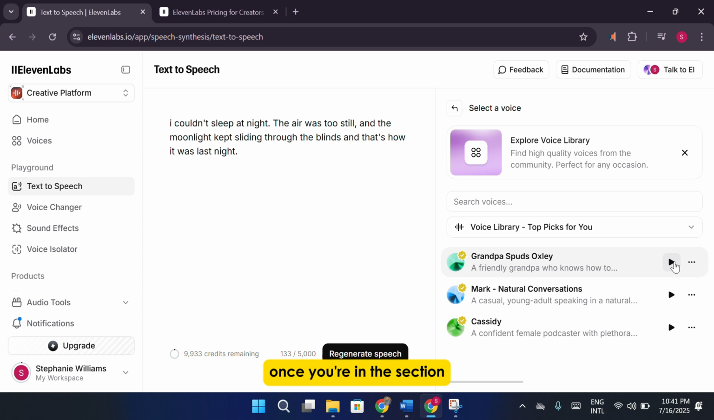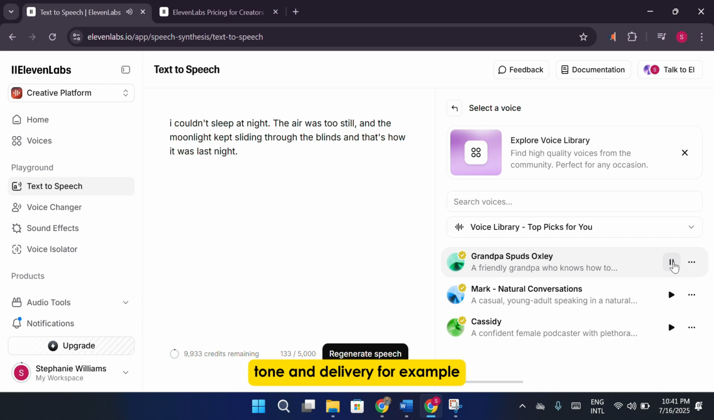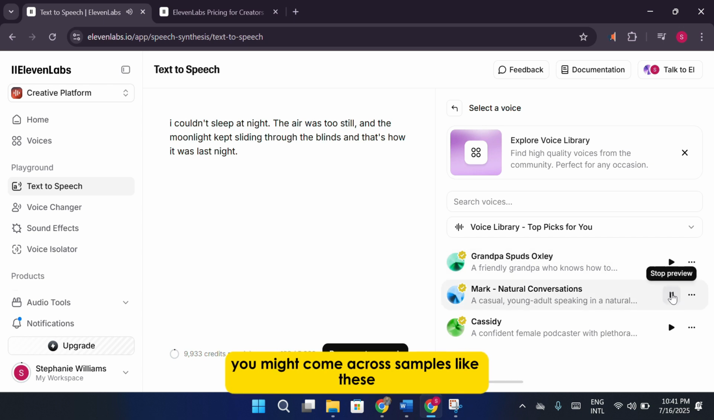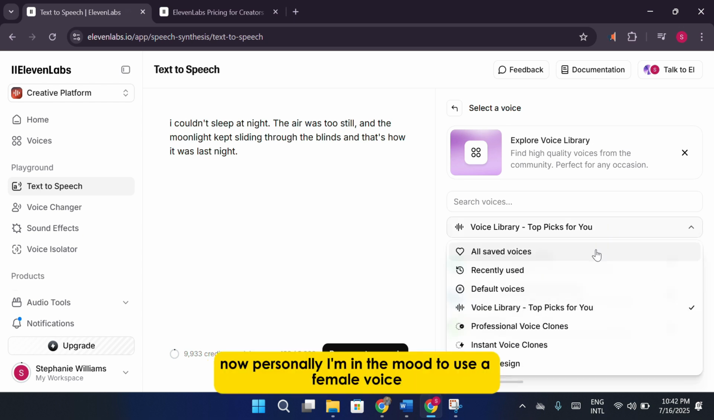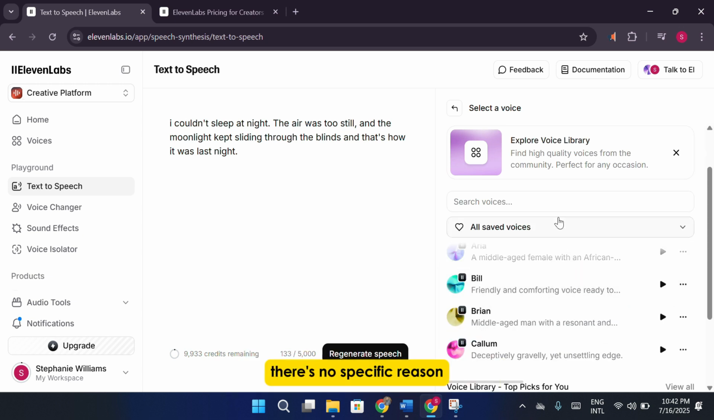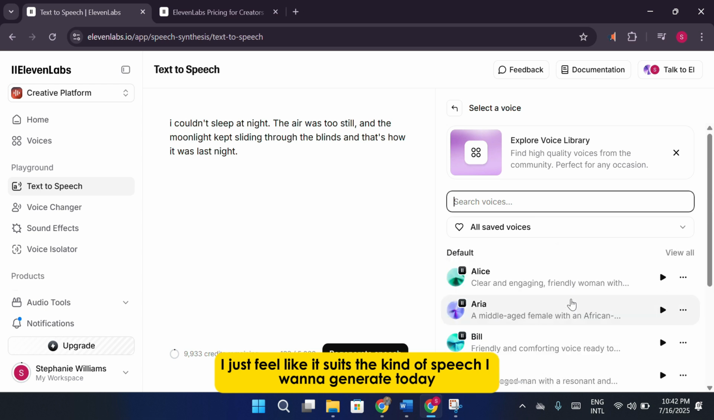Once you're in the section, you can start previewing different voices to get a feel for their tone and delivery. For example, you might come across samples that give you a quick idea of each voice's style. Now, personally, I'm in the mood to use a female voice. There's no specific reason. I just feel like it suits the kind of speech I want to generate today.